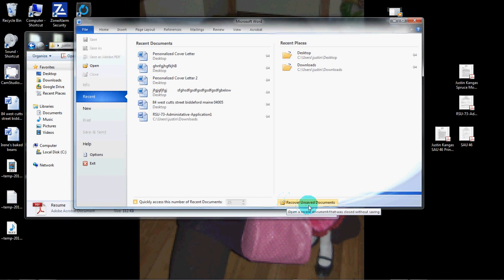You can recover unsaved documents. That's always an option under the recent menu too. So if your computer crashed while you were working on a document and you didn't have time to save it, there's always the chance that the autosave function happened to save a temporary version of what you did. And if you click on recover unsaved documents, it may be able to find the document that you thought you just lost and recover it and save you a lot of time.